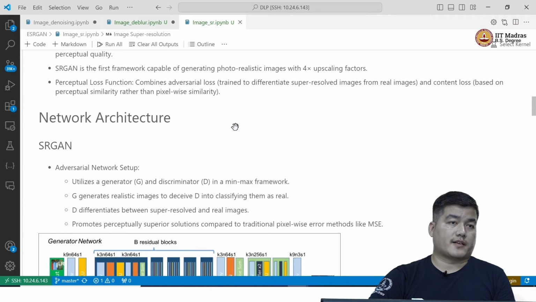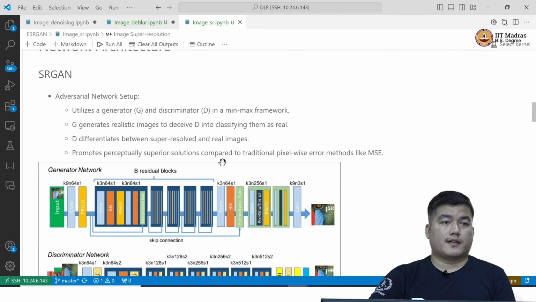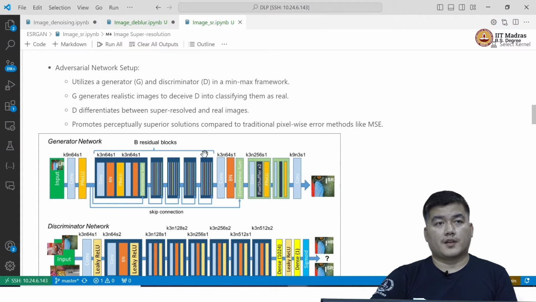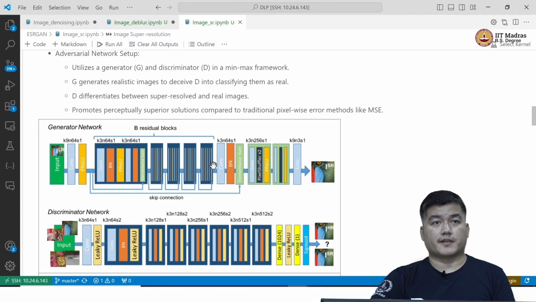Coming to the network architecture of SRGAN, here is the actual architecture. It's an adversarial network setup, so it utilizes a generator and a discriminator. The generator generates a realistic image to deceive the discriminator into classifying it as real, and the discriminator differentiates between a super resolved image and a real image. In SRGAN, they introduced perceptually superior solutions compared to traditional pixel-wise error methods like MSE.